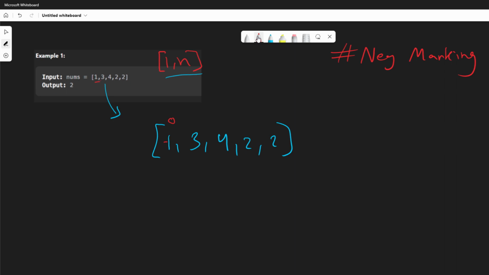Go to the next element 3 and we're going to do the same thing. Jump to index 2 and invert that value. Now we're on the next one, which is number 4. By the way, make sure that in code, when we pull the element out of the nums array, you take the absolute value of it so we don't end up with negative indexes. So again, we're going to jump to index 3 and invert it.